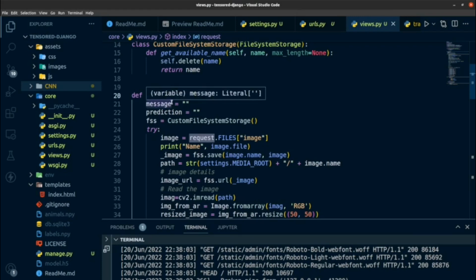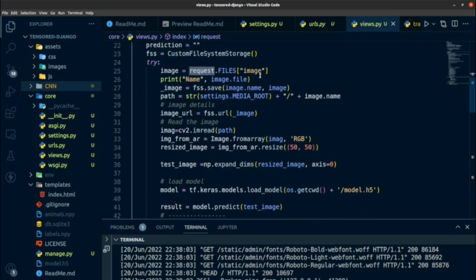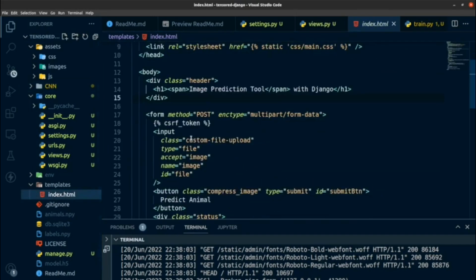First we define message, which is just going to be an output return, prediction, which is going to be the output return, and then we define a custom file storage, which is what we just defined up there. So first of all, try: if an image was uploaded, we get the image from request.files, and that image is being passed in as image, and this name is defined here in index.html.